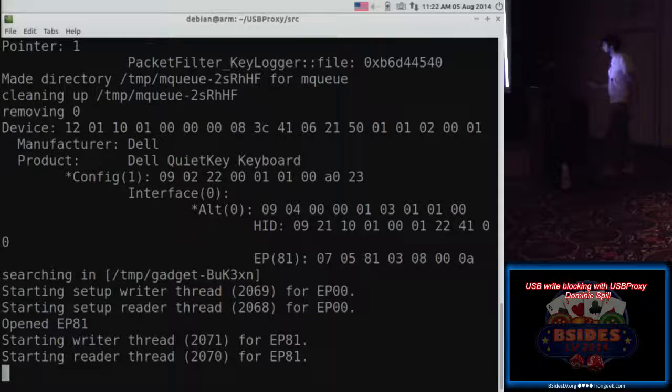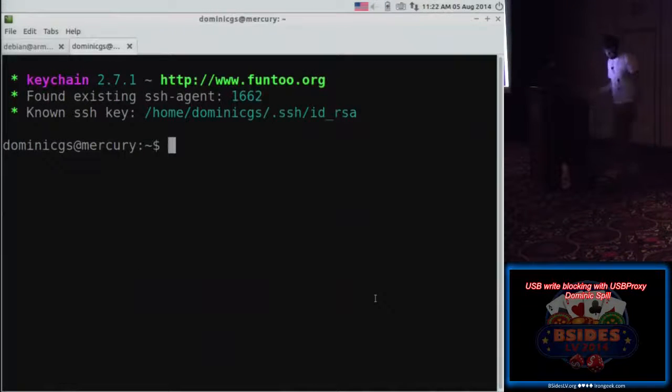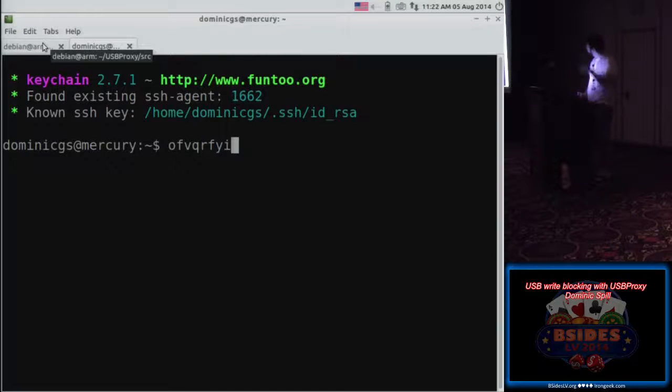OK, so I have a keyboard plugged in. And if anyone's seen my ShmooCon talk, you will have seen this demo before. It's my standard demo for this. But I will type something, and hopefully it will work. I'm pretty sure everyone can read that and knows exactly what it says, because it's super obvious.